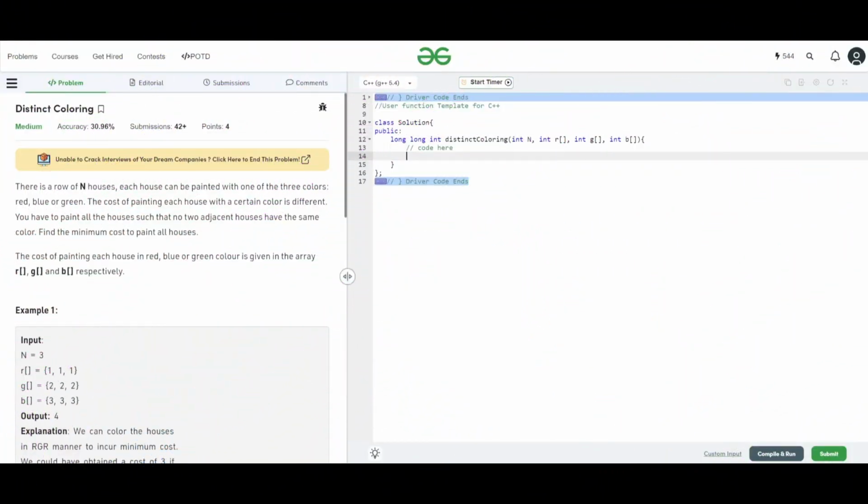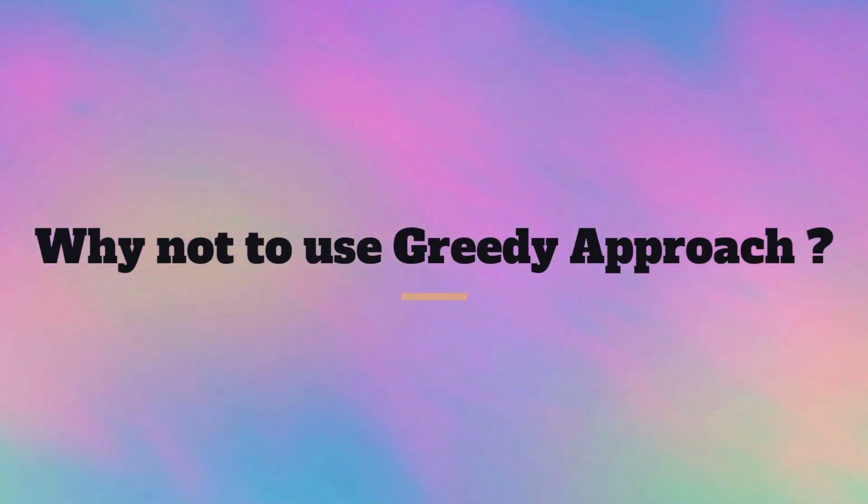Hello and welcome to this video on the implementation of an algorithm to color the houses with minimum cost by choosing different colors for different houses. In this video, we will be using bottom-up dynamic programming. Now, you guys will say, it's an easy one, with the greedy approach. So, let's see why it can't solve this question.